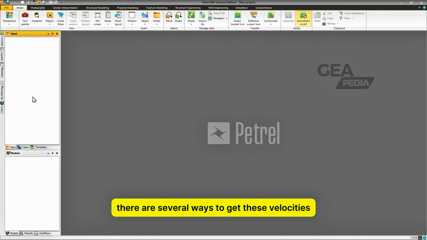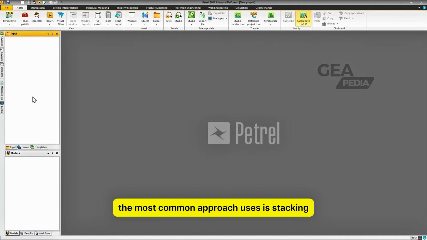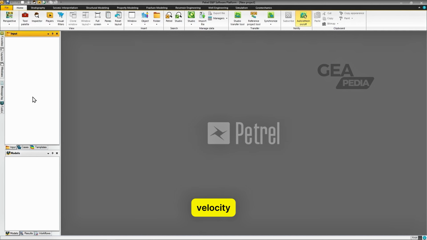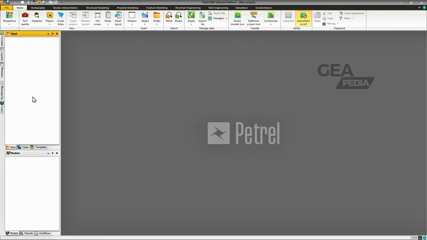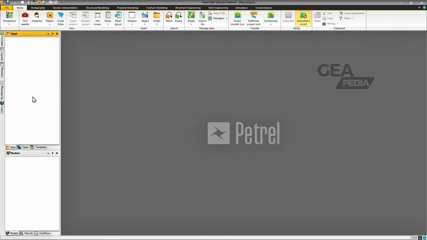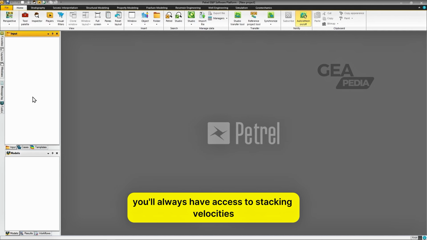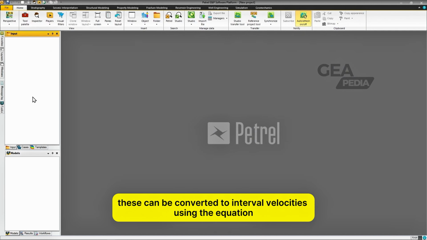There are several ways to get these velocities. The most common approach uses stacking velocity. It's derived from velocity analysis during normal move-out correction in the processing workflow. Since every post-stack seismic image needs this velocity analysis step, you'll always have access to stacking velocities. These can be converted to interval velocities using the Dix equation.